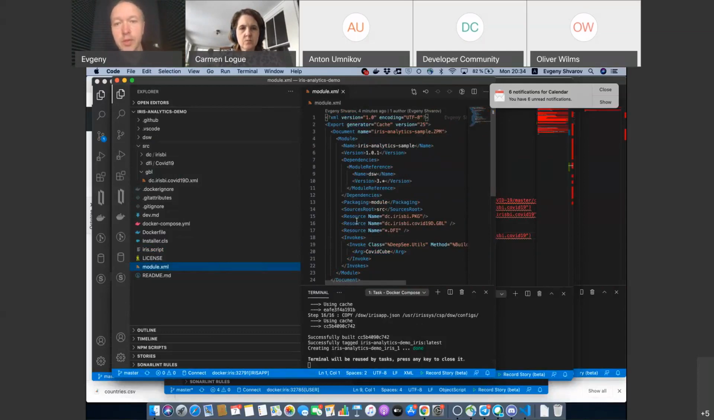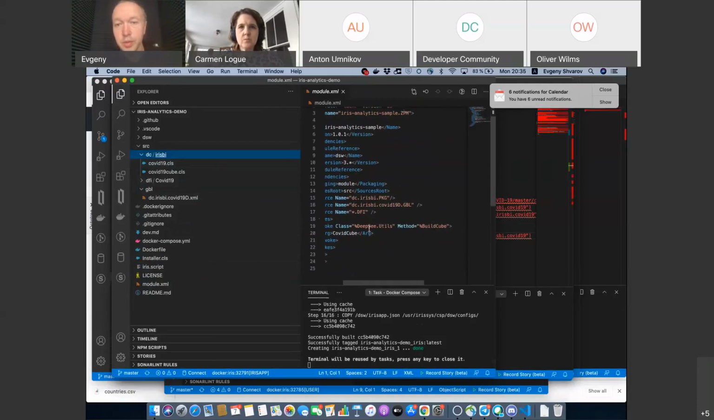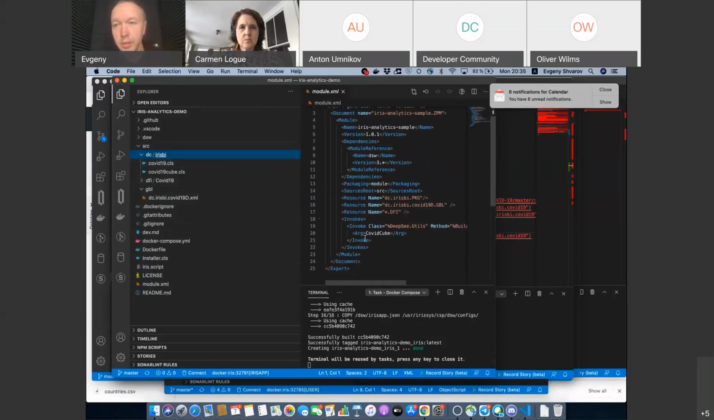It follows this module XML setup and loads the DC IRIS BI package, which is here, and the global and DFI files into this particular container. Then it also runs the initial DeepSee utils BuildCube method to build the data.